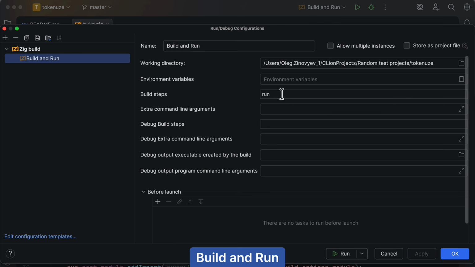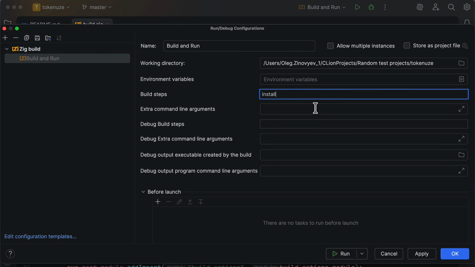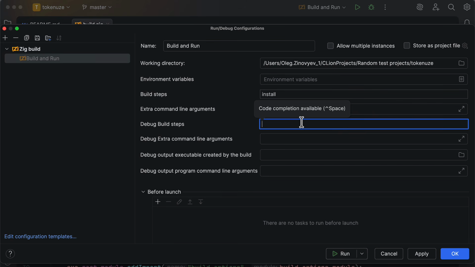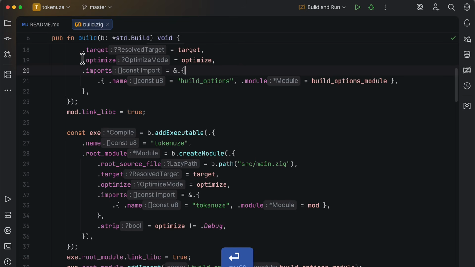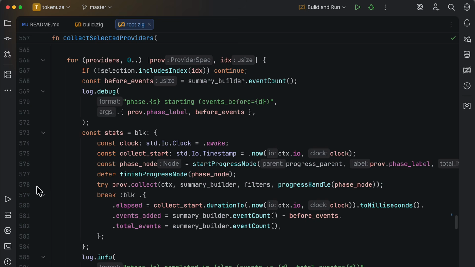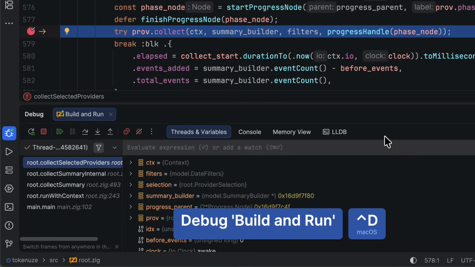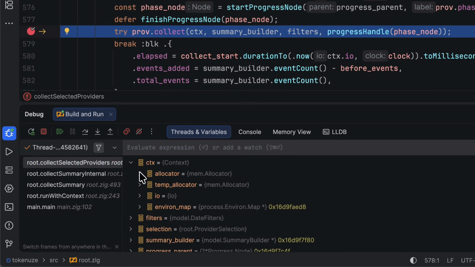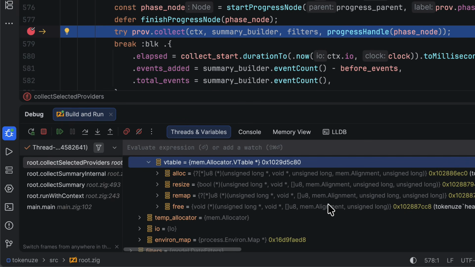First, you need to set up a debug configuration. Let's update the default one by changing the build steps and setting the path to the compiled output executable. Next, find the code you want to debug. Set a breakpoint and click the green Debug button. You can now inspect your suspended program. That's it.